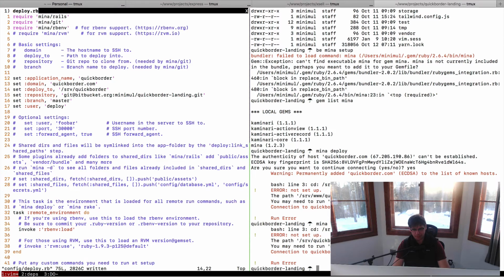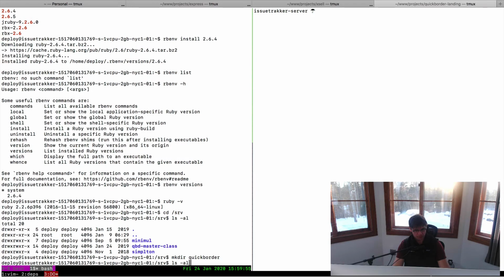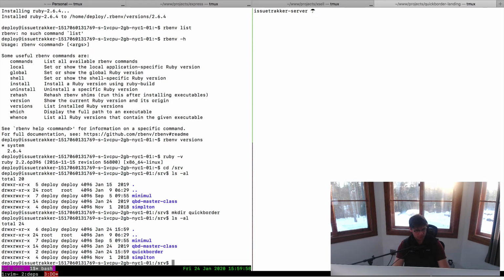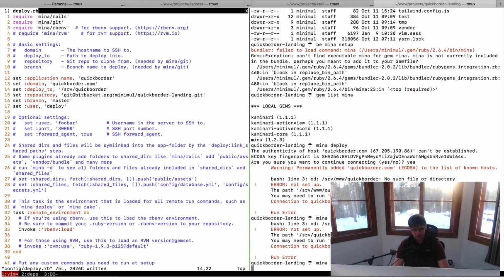I wonder if it's even able to SSH in under deploy, unless it's switching to user deploy. Okay, I'm just thinking to myself, all right. Let's make the directory here. Okay, all right, now so I'm on the server and I made the quick border directory. So let's try again.